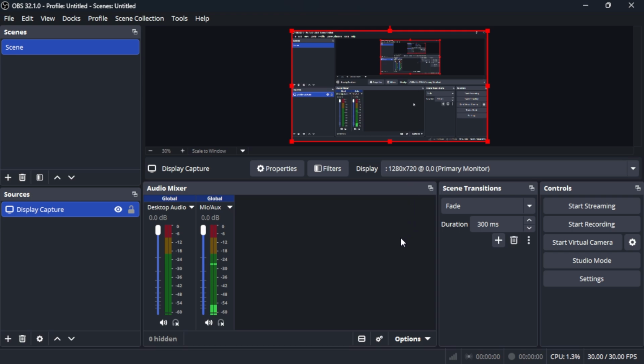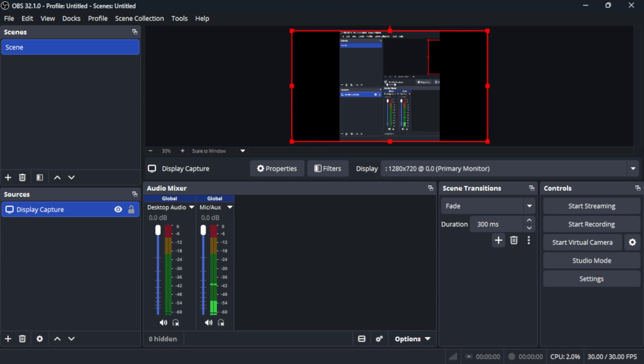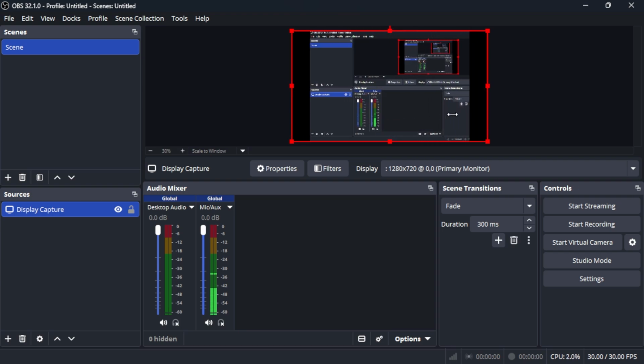To crop out specific parts, like a taskbar, hold the Alt key while dragging the red edges. The border will turn green, showing that you are cropping the image rather than resizing it.